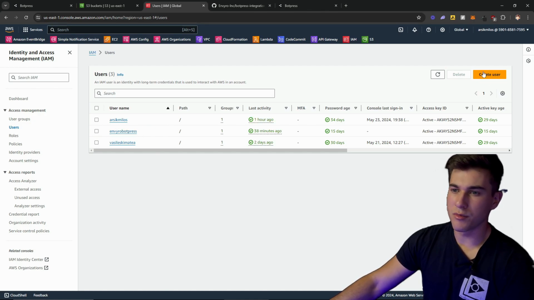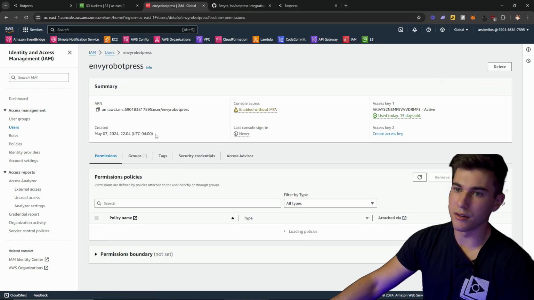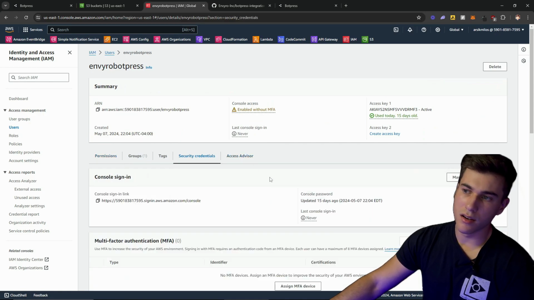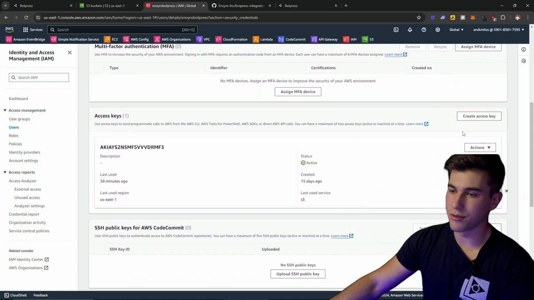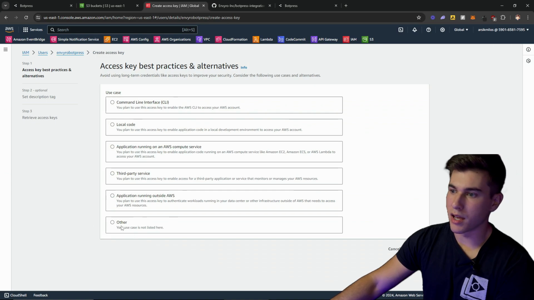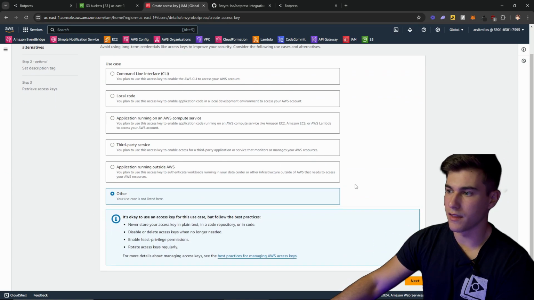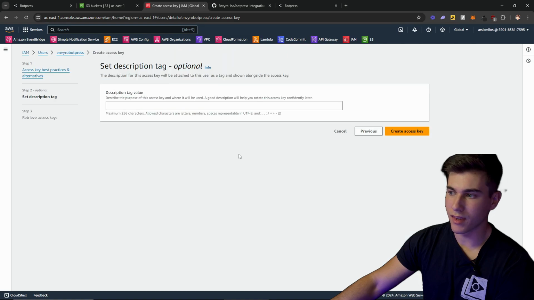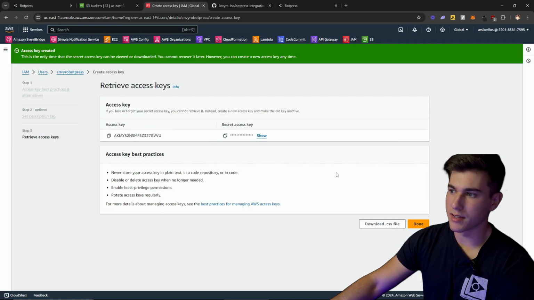All right, so it is normally bad practice to use the root account of AWS, so I highly recommend creating a new user from the top right. Open up your user and go to the security credentials page. From here, you're going to create a new access key. These don't really matter too much, so you can click Other and then Next. You can skip the tags as well, and from here you have your access key and your secret access key.